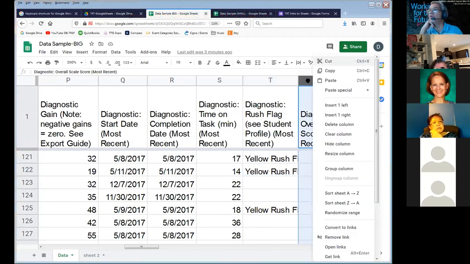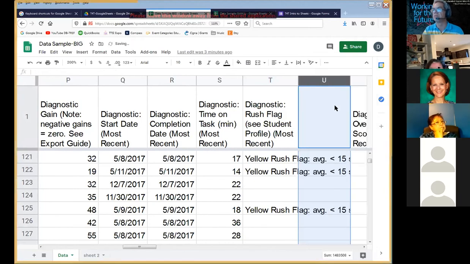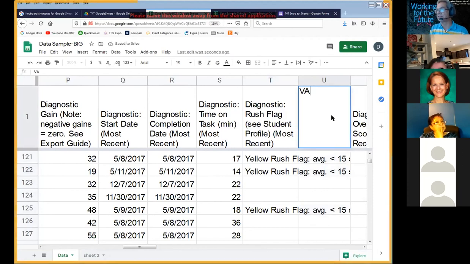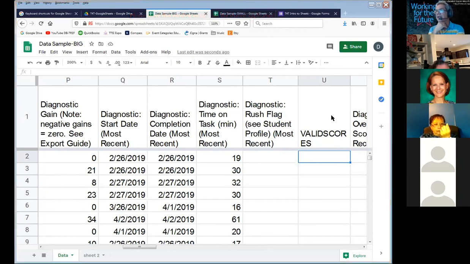I'm going to right click on you, and I'm going to say insert one column to the left. And I'm going to call this valid scores. So what I'm going to ask Google to do is go look at that previous column with the rush flags. If there's no flag there, call it a valid score. If there is a flag, if the student rushed through so fast they got flagged, that is not a valid score. So I need to use one simple little formula.